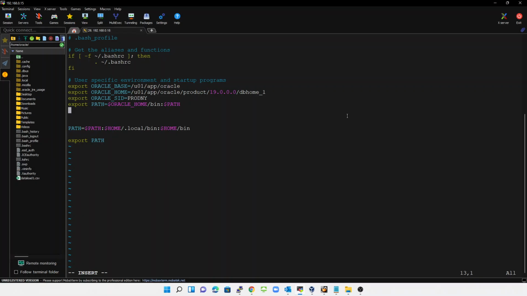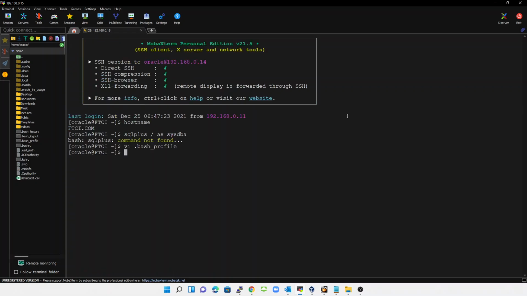Right? Now what we can do is save and exit. :wq, save and exit, right? After you set up the environment variable, you have to execute the bash profile one time. So how can you execute it? You have to type dot, then space, then .bash_profile, and then hit enter. Okay, so now the environment variable is set. If you want to see the content of the file, you can do it like this.